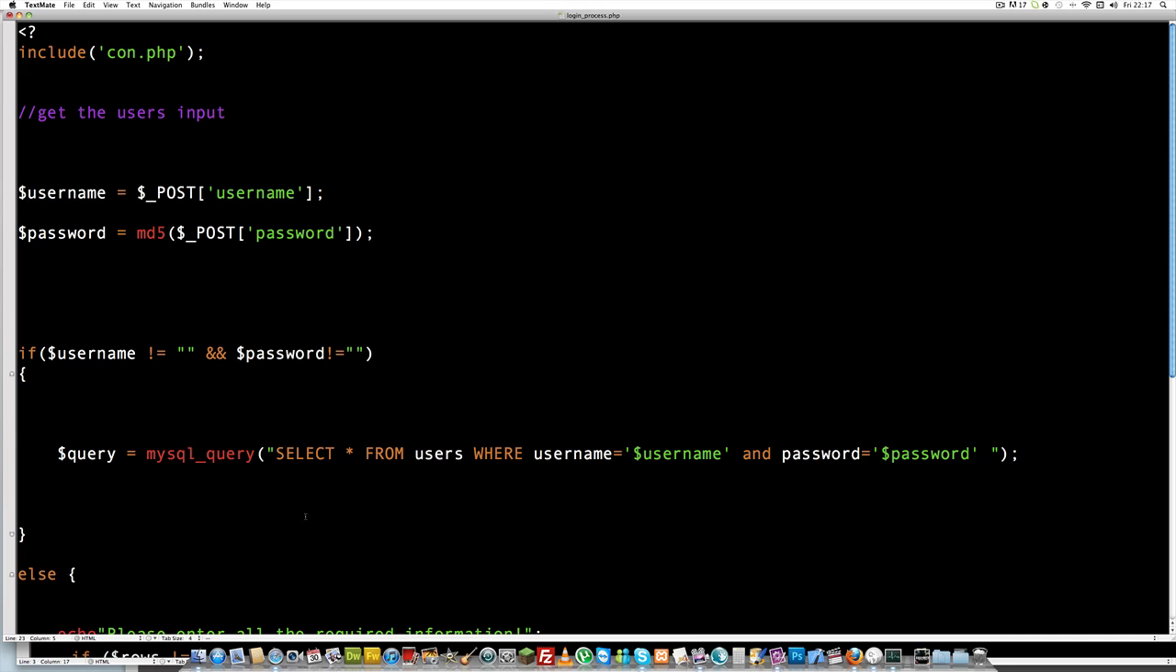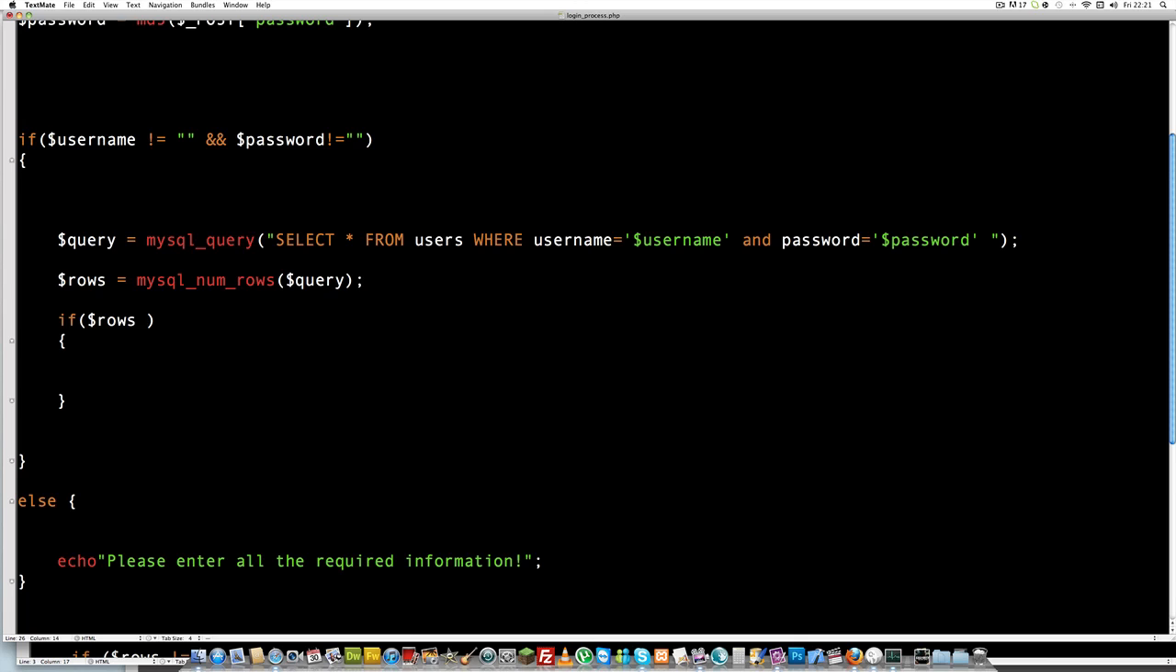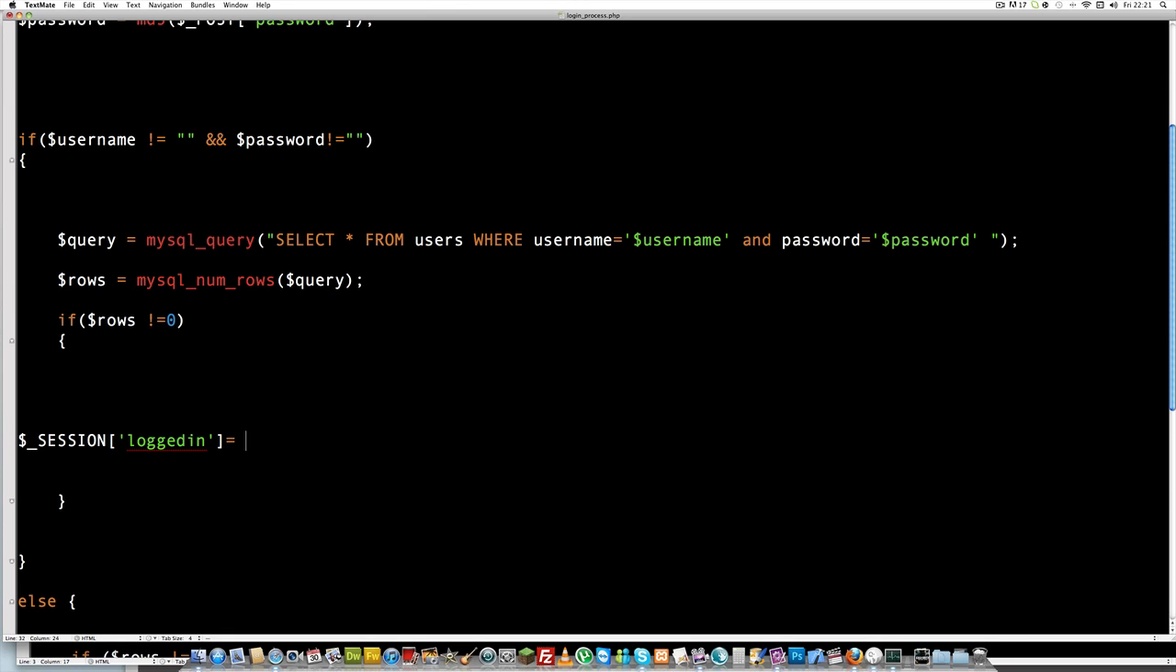Okay, so now we've done that, so we can just get our rows variable and use mysql_num_rows, and inside that we're just going to write query, because we're checking query, and then we can just say if rows does not equal 0, which means there is a value there, we can now go ahead and set our sessions using the $_SESSION, and the value of this one is going to be logged in.